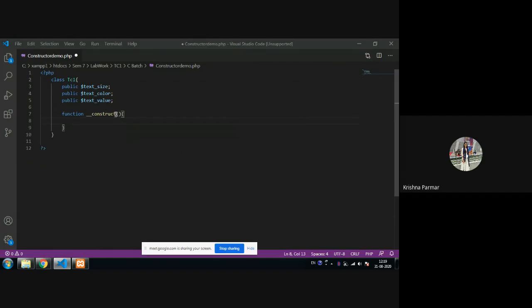Or you can use the class name, like TC1. No need for any underscore, right? So there are basically two ways. Again, writing it down so that you have an idea: function, then double underscore, construct, and then the parenthesis and code. This is your first approach to the constructor, and this is your second way, using the class name.